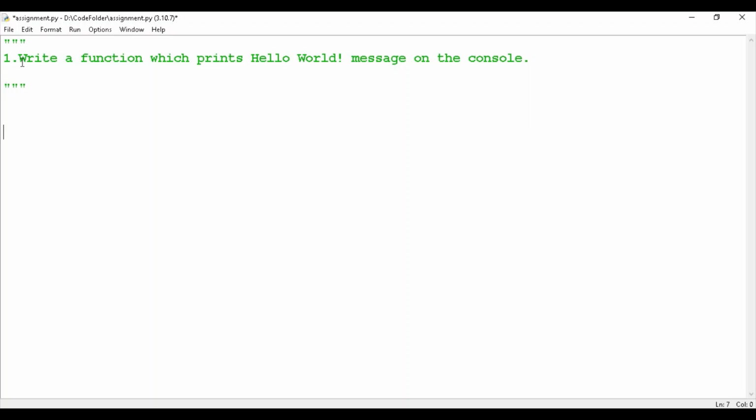Now we are starting assignment questions on functions. So first question is, write a function which prints hello world message on the console. We know that directly we can use the inbuilt print function for printing hello world on the console. But what we need to do here is define one user defined function, so that once I call that function, it will print hello world on the console. So this is a simple program.